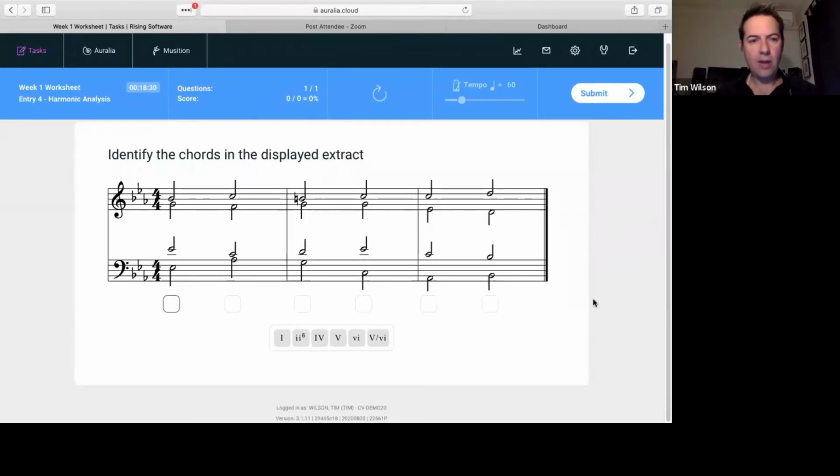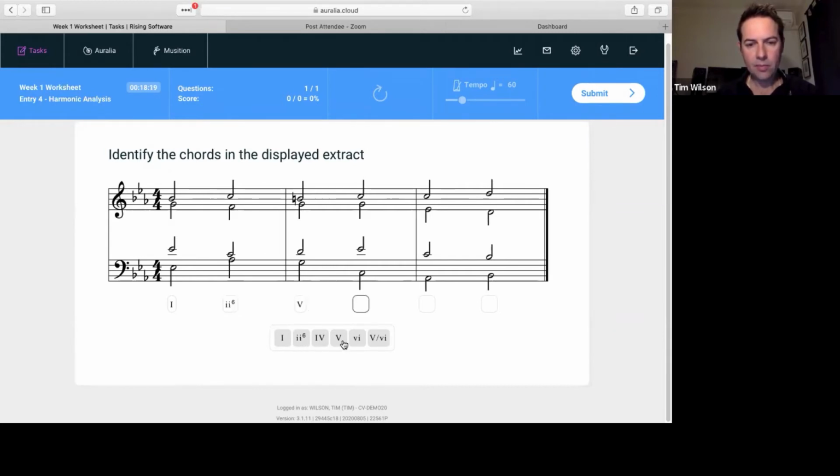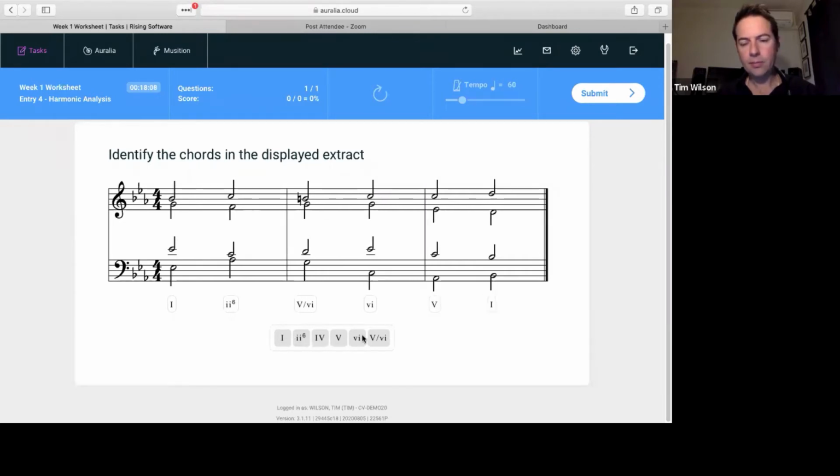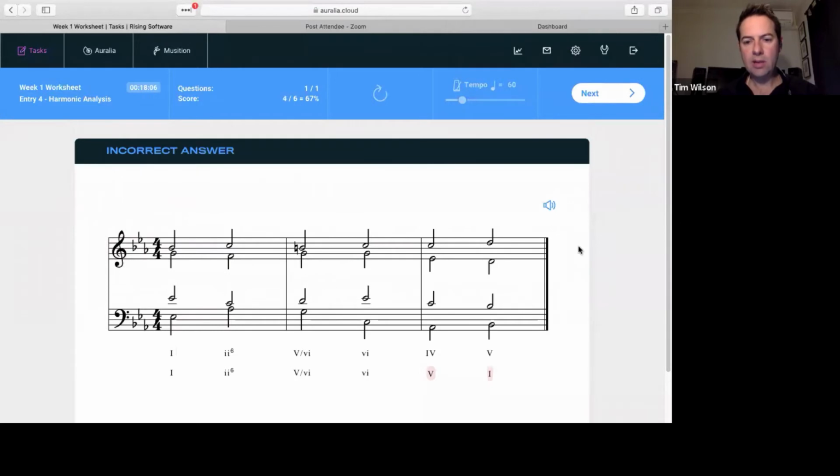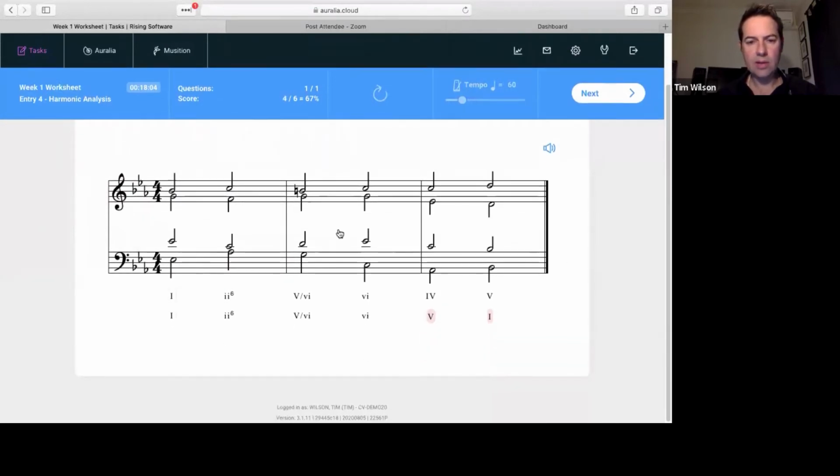Okay, and finally, a little harmonic analysis question. So let's just click in a few goodies here. Let's pop in some random. Actually, we better get a few things correct. And let's just pop in that, and then I'll submit my answer, and we get again some nice feedback.